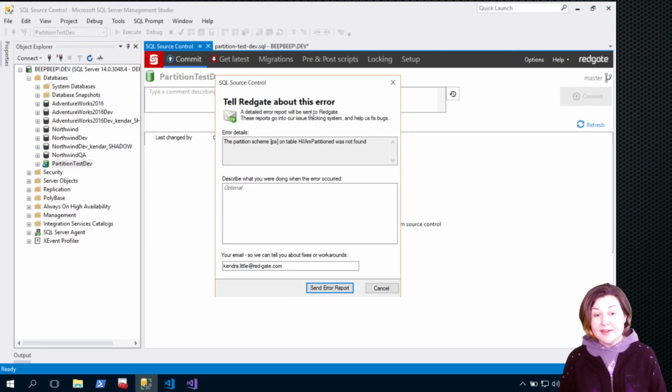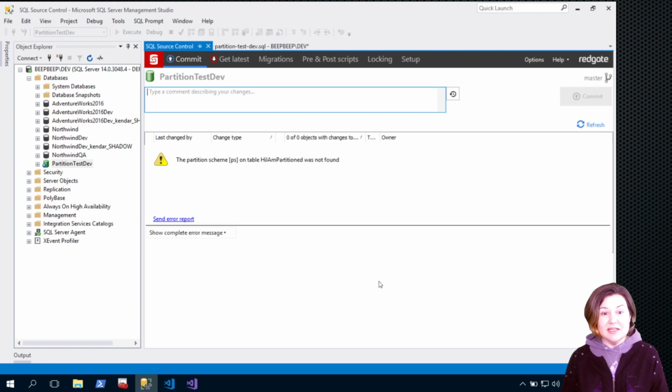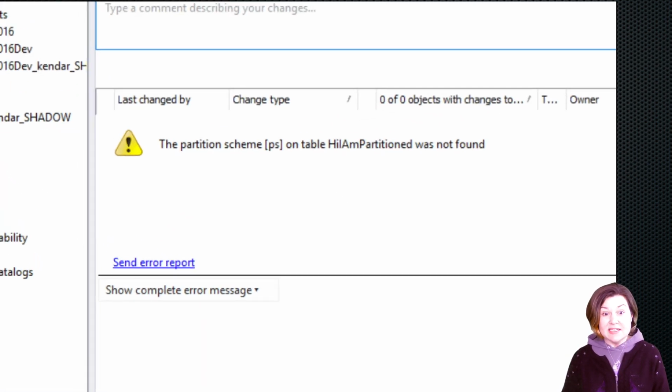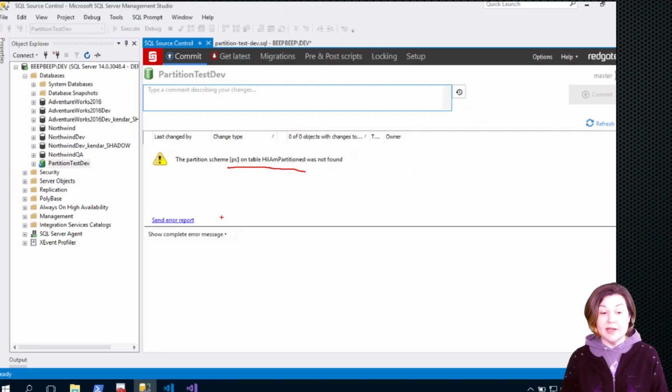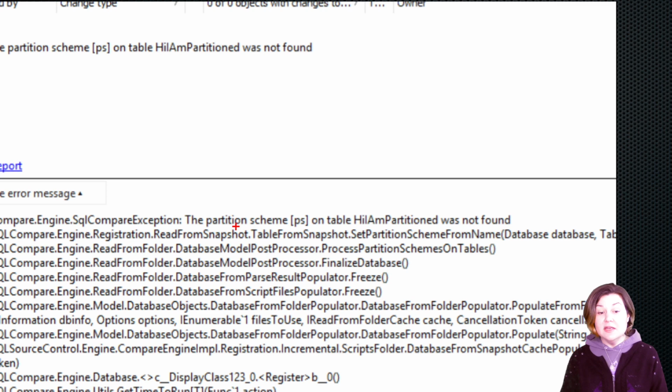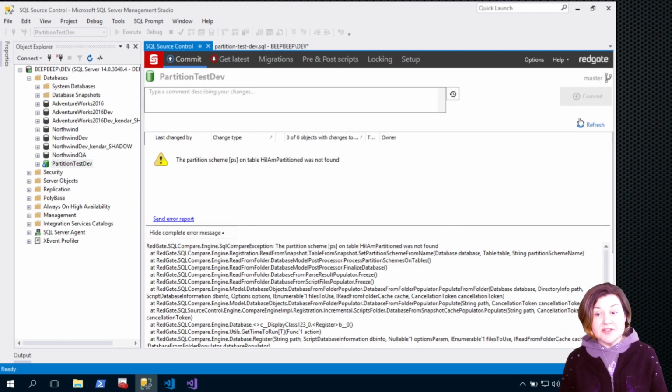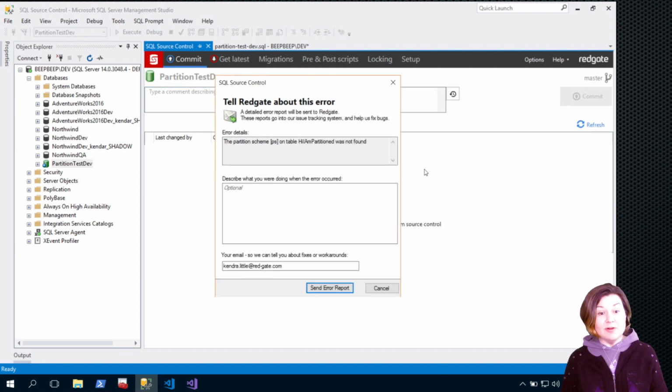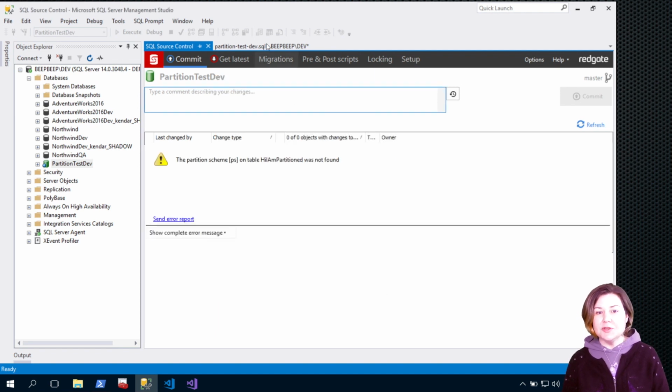So I've gotten to a state where my source control is in an inconsistent state, and SQL Source Control doesn't really want to let me continue to do things because it's inconsistent, and I've got my error showing up here. If I look at my complete error message down here, it is very clearly telling me what's going wrong. So that's good, but if I refresh here, it's like, yeah, we have a problem. You're in a bad spot here. So I'm going to click cancel here.